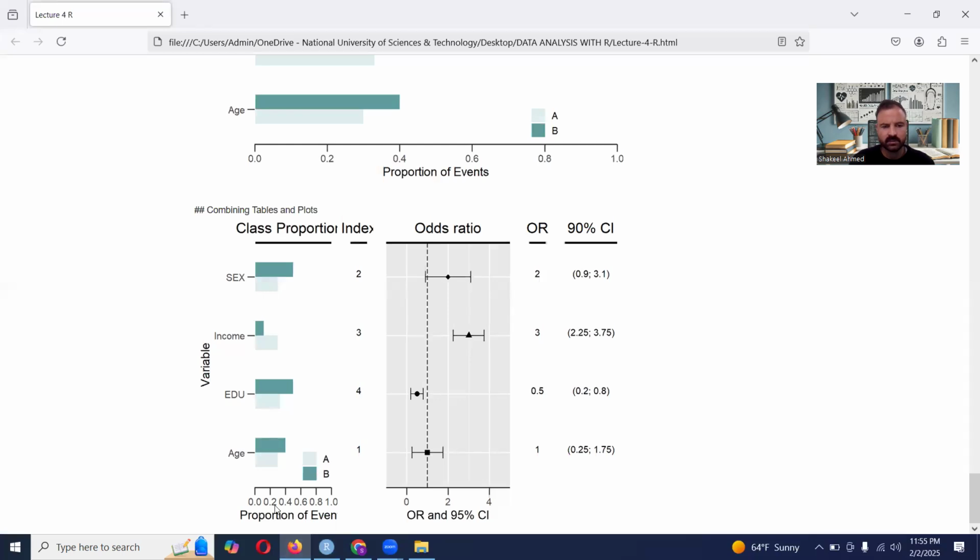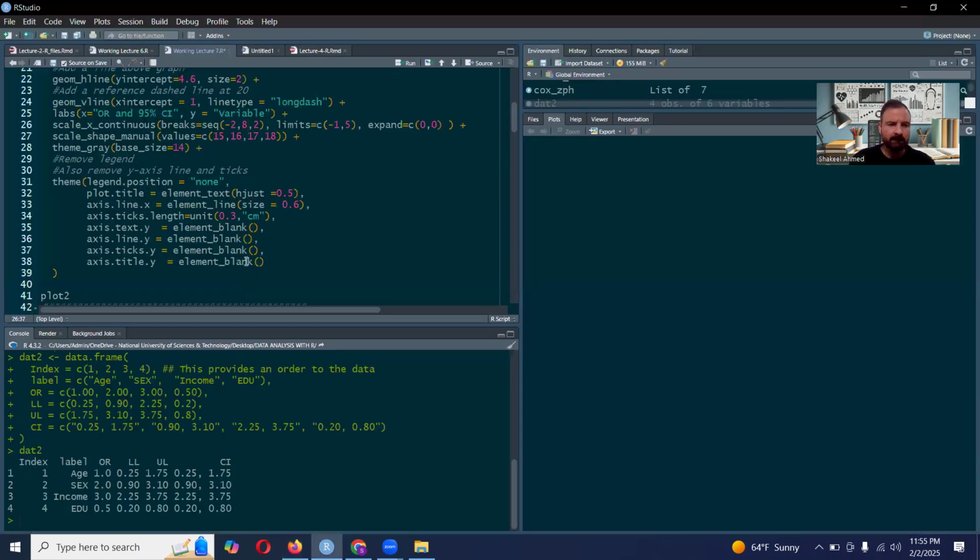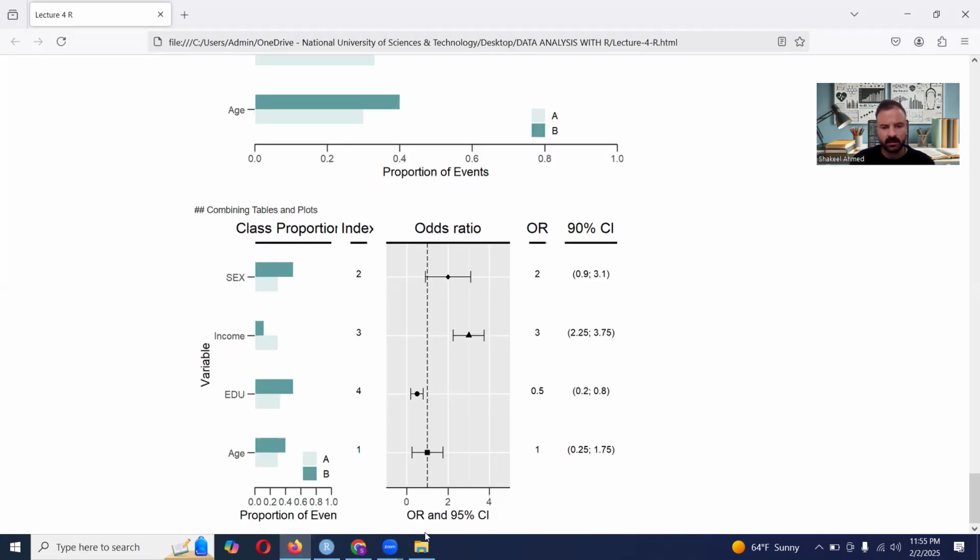For example, for this plot, we have a legend at this position. This position is where the y-axis value is 0.8 and the x-axis value is something like this. So we are putting the legend here. But in this plot, we have no legend, so we are just writing it as none. And the plot title is central justified. It means 0.5 means we are writing it in the center. Here, this is the plot title.